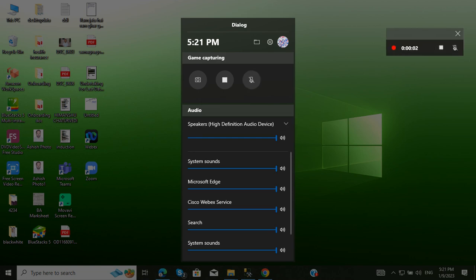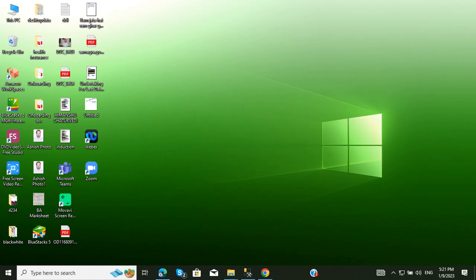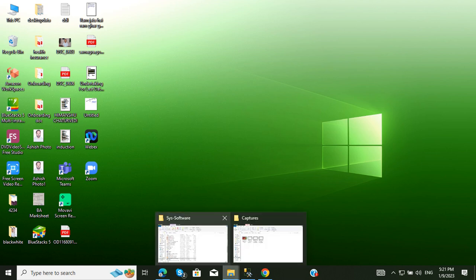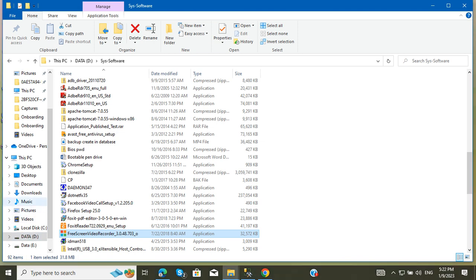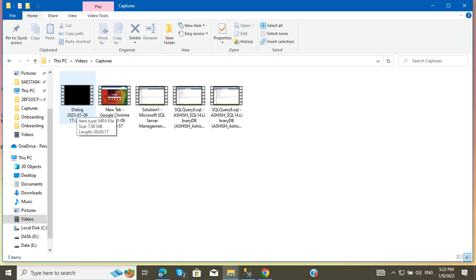So let's stop and check. Our video will show here, the capture is showing like one dialog here. It's not showing anything because we have opened the desktop. First we need to open anything, like anything you can open here.